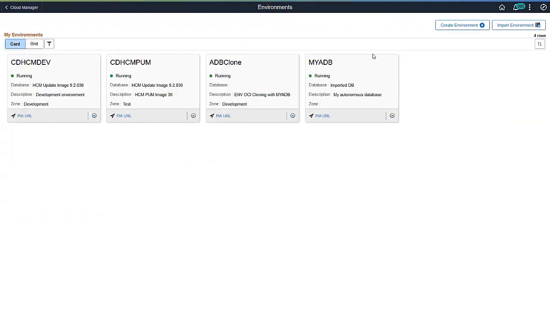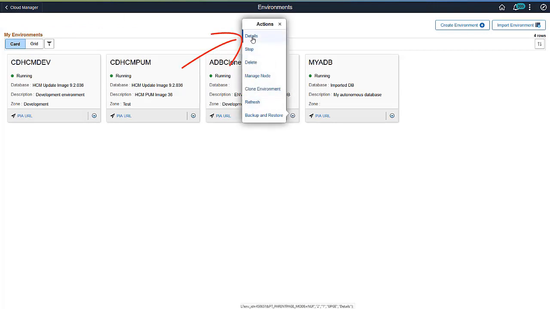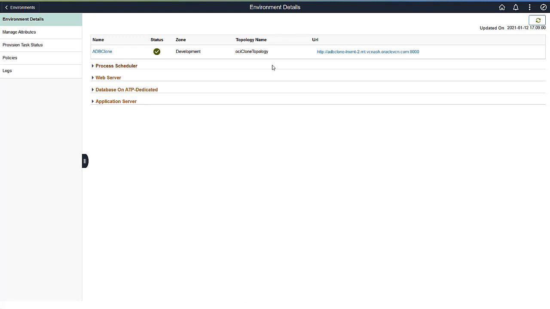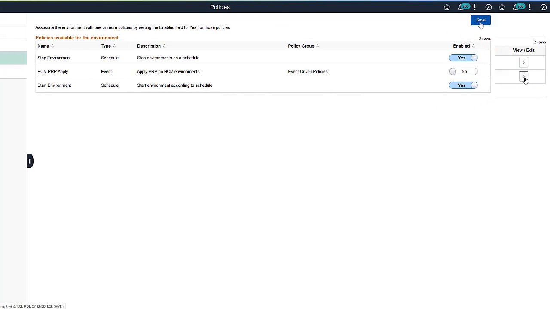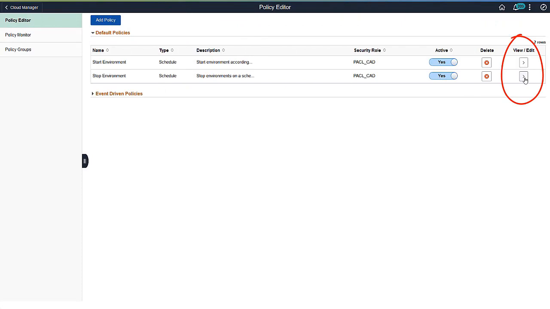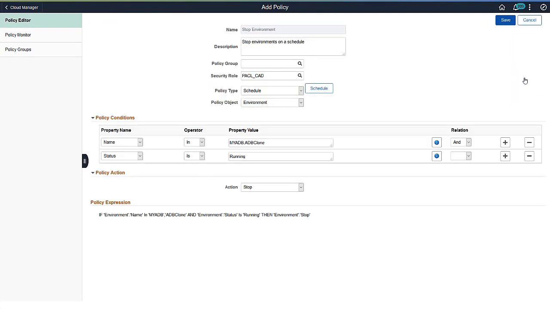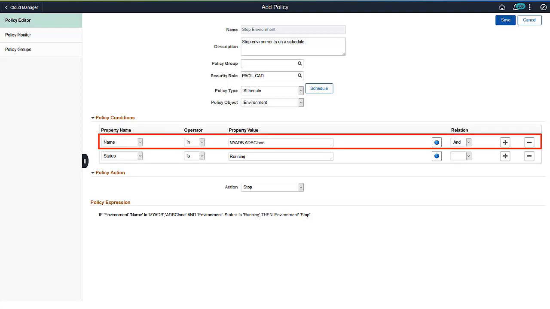You can add or delete policies from the environment details. Use the Related Actions list to access the environment details. Select Policies. The existing policies are available. Select Yes to enable the policy for the environment. Click the View Edit icon to view the updated policy. When you add environments to a policy, the policy is updated. The ADB cloned environment was added to the conditions.